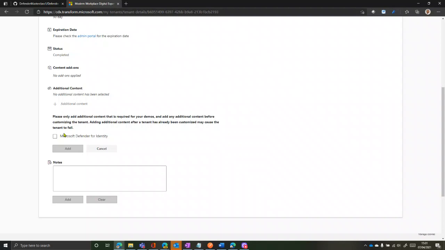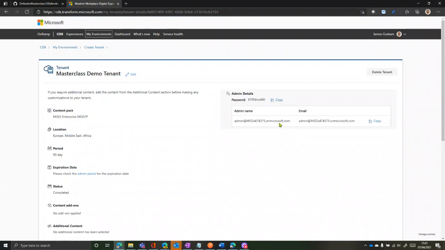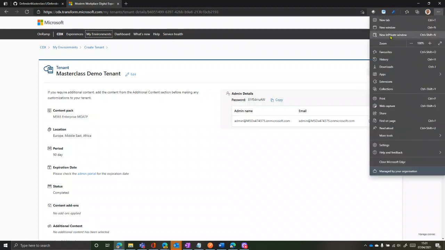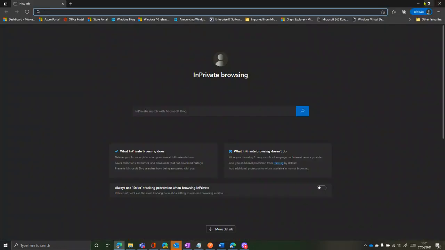In this instance, we have the option of Defender for Identity, but I don't want to do that at the moment anyway. Most importantly, these are your credentials to gain access to the lab environment. So what we can do here then is we can spin up a new InPrivate window and head over to this tenant. So let's get that up here.